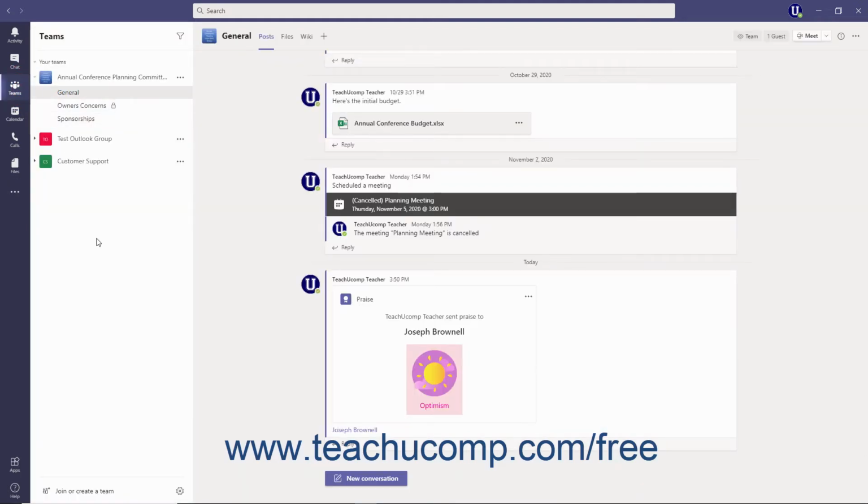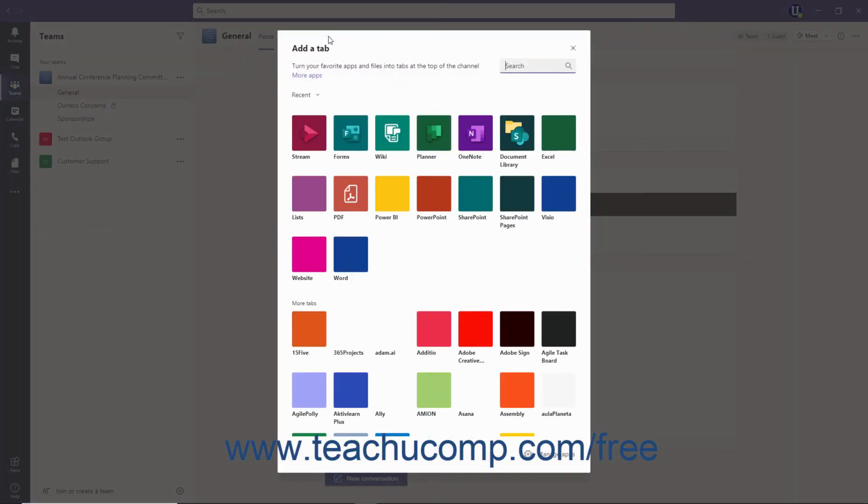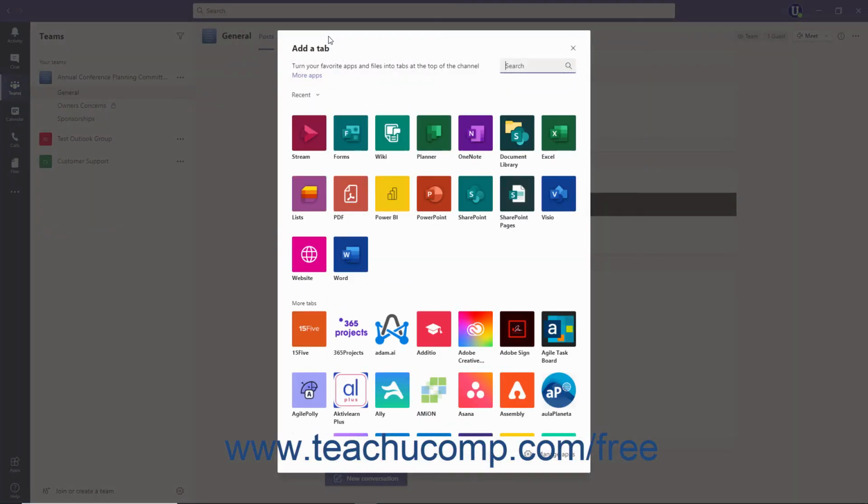You can use some apps as tabs in both channels and chats to share content and work collaboratively with others. To add an app to a tab, click the Add Tab button, which looks like a plus sign at the top of the channel or chat. In the Add a Tab window, then select the desired app.